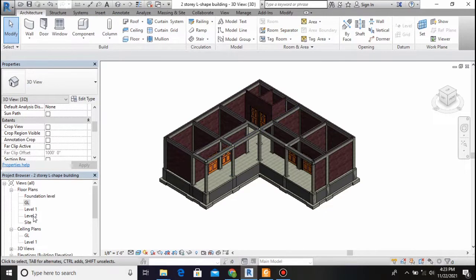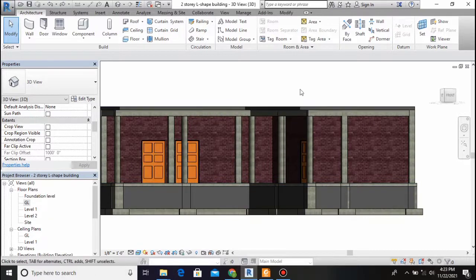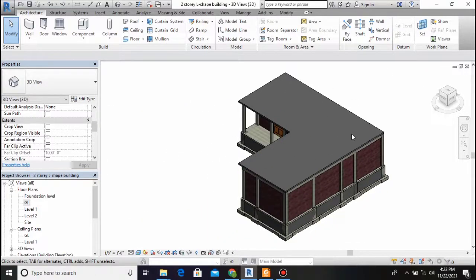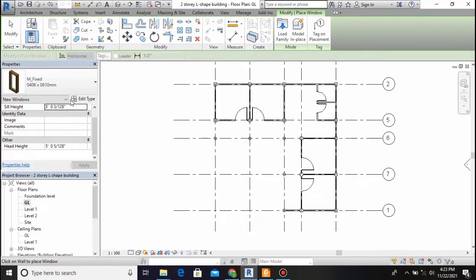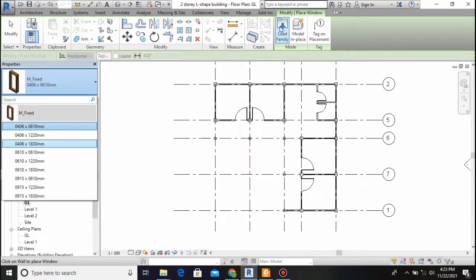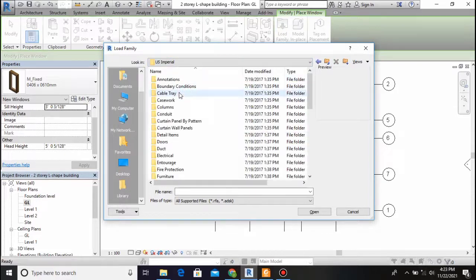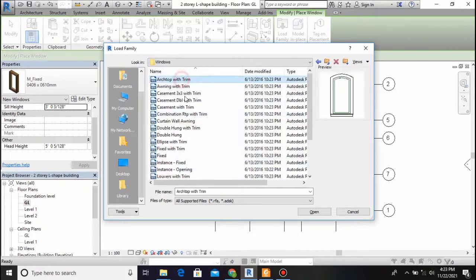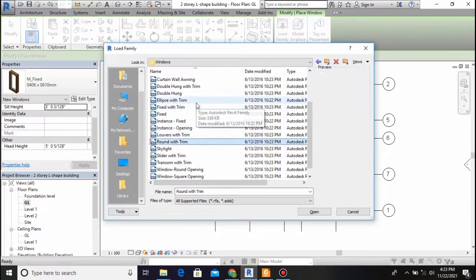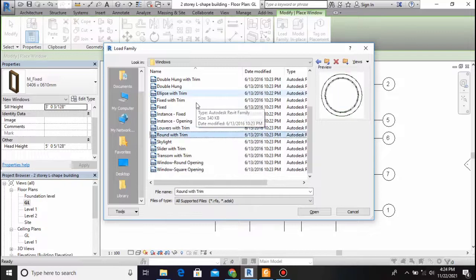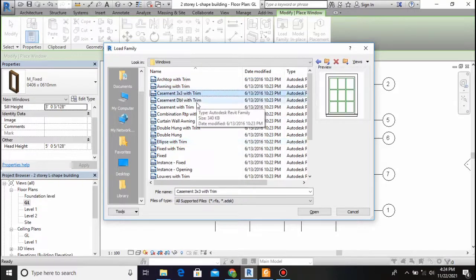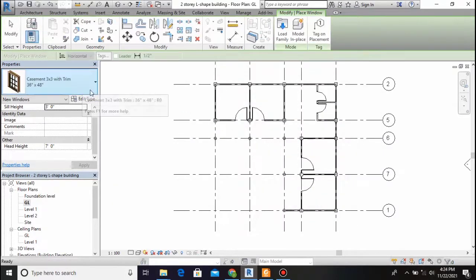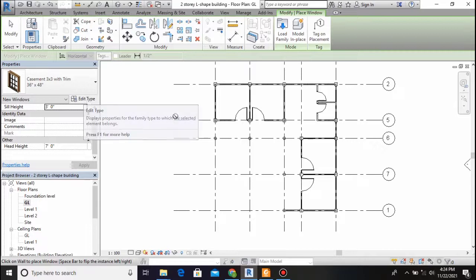Next I will be adding the windows to my structure. So you can rotate around, and now let's add windows. Here is the small size window. I will load from family. Previously I selected door, and here you can select the windows as well. You have lots of options here. I have selected this one, or you can change it as well, and here you can edit the size as well.